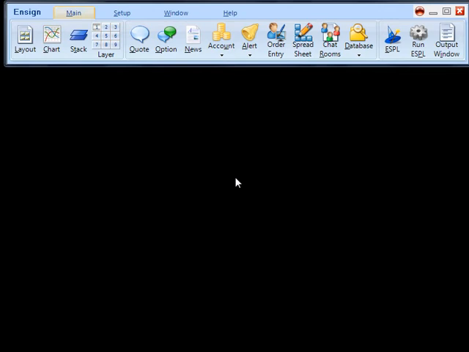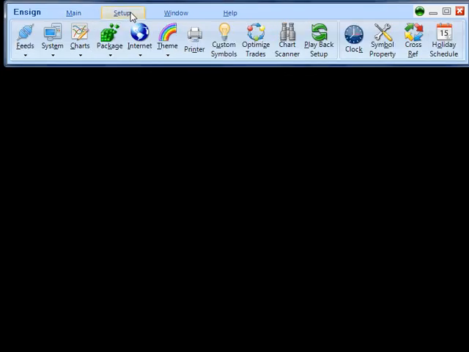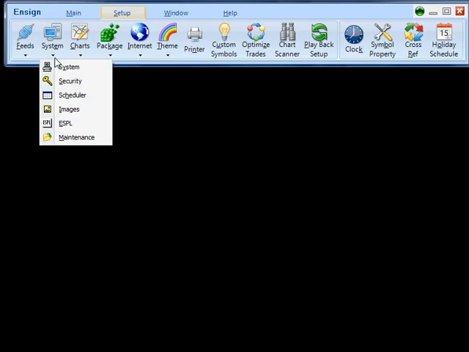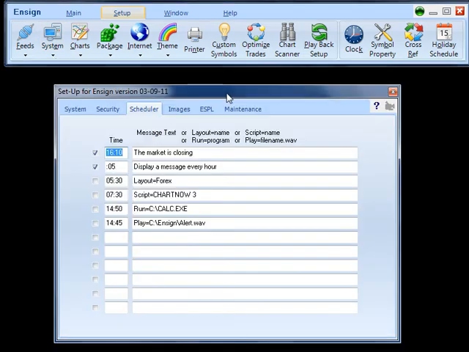To access the scheduler feature, click the Setup button on the main ribbon. Select the System drop-down arrow and select Scheduler. This will open the Scheduler feature. The Scheduler feature allows you to do a variety of things. This video will demonstrate some of the main features of the Scheduler.